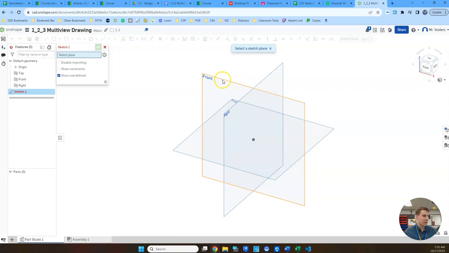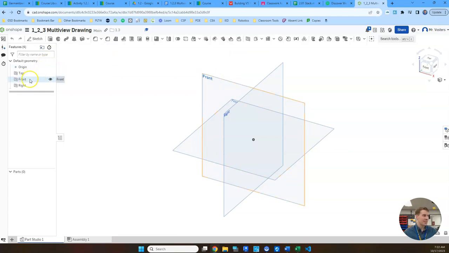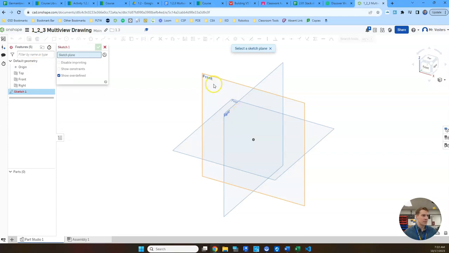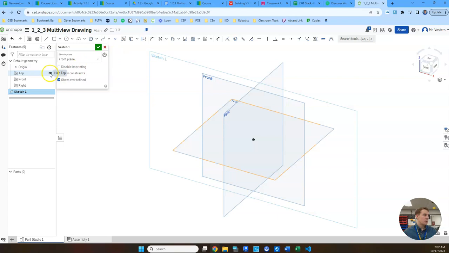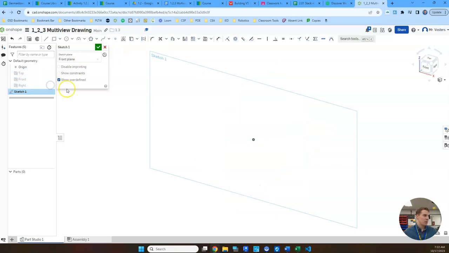Remember, you can click over here or you can click over here. There's another way you can create a sketch on the front plane. You can right click the front plane and then do new sketch. So 3 different ways you can create a sketch on a plane. I'm just going to do this way. And then I'm going to go back and hide all of my planes so I can only see my sketch 1 and my origin.